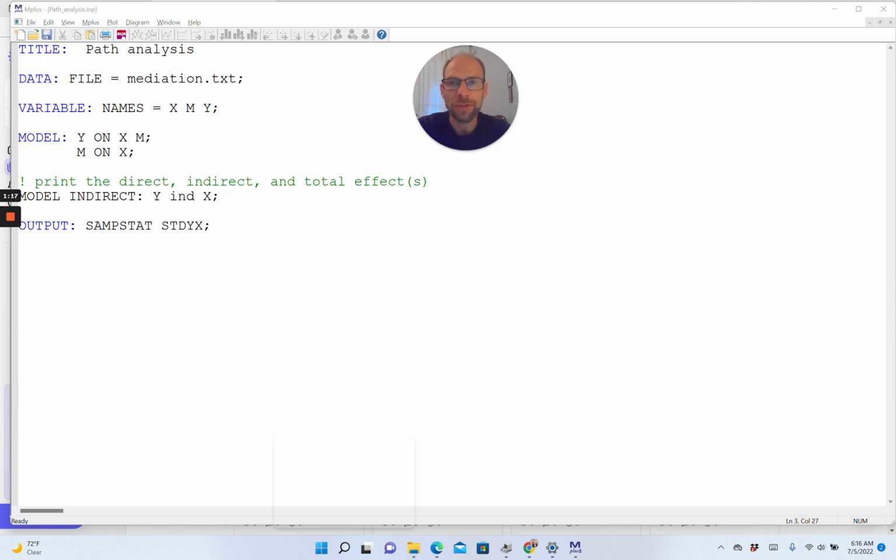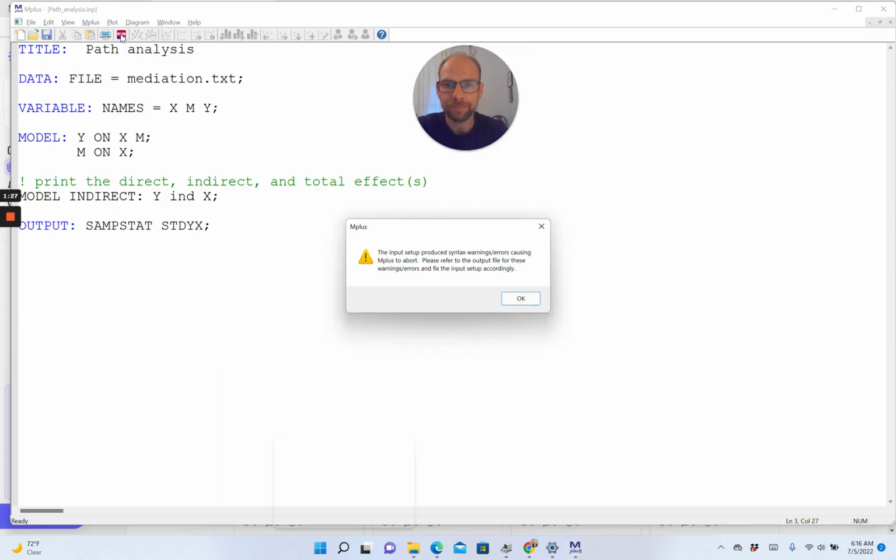Here I want to focus on an error message that could happen in any Mplus input file for any kind of model. So let's see what happens when I hit the run button. So this window occurs that says the input setup produced syntax warnings, errors causing Mplus to abort. Please refer to the output file for these warnings, errors, and fix the input setup accordingly. And so many people at this point are already stuck and they don't know what to do.